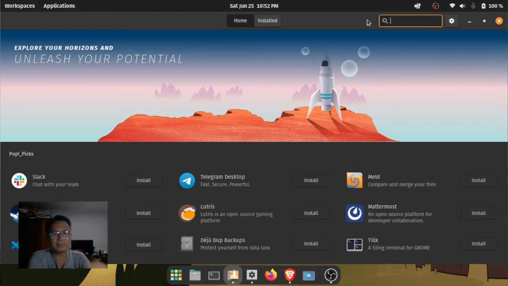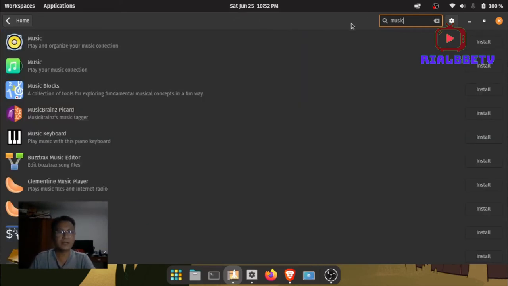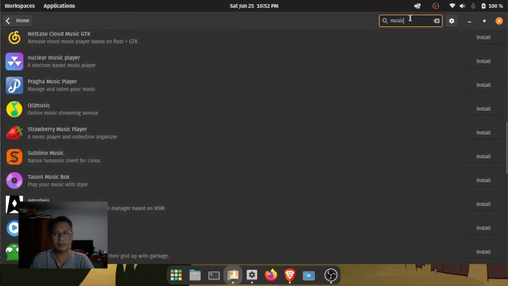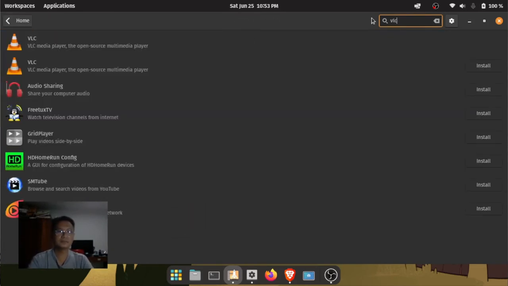How about music? Of course, just type music. And then it will open a wide variety of applications for your players. Of course, there is VLC at the same time. The world famous VLC, which is a native open source Linux application, and it crossed over to Windows already.